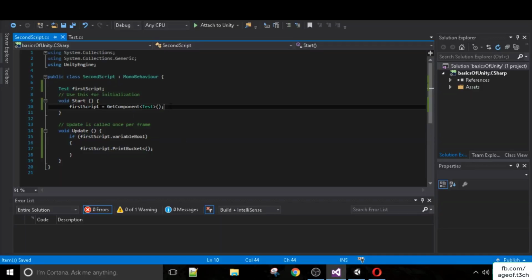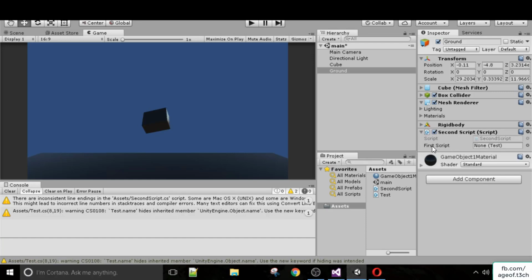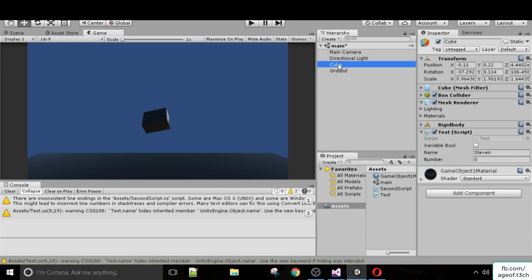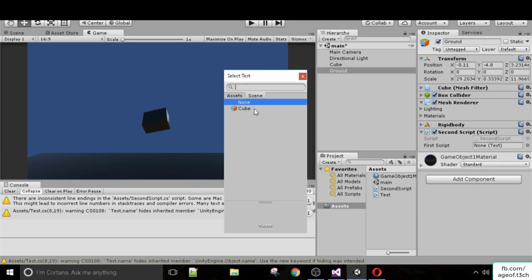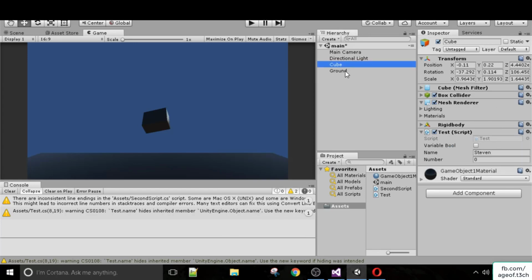So now instead, we have to do it a bit differently. So we can either say here public test first script and go back into Unity. And then here we should get, now like we have for our variables, now it's waiting for your script. We can just get the test script. Actually, we have to get it from the game object cube. We just put it in there. We put the whole game object and it knows that test is on there.